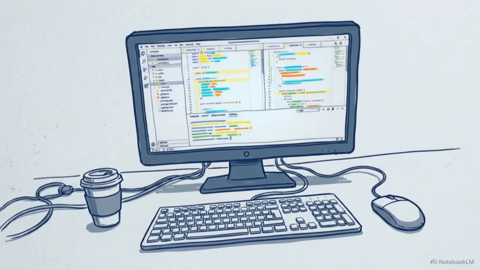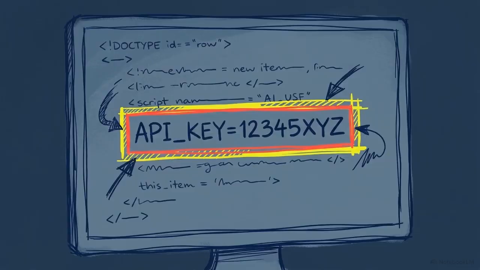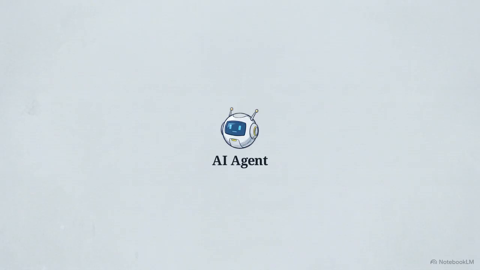Every time you drop an API key directly into a developer environment, you create a permanent, vulnerable target. If that key is sitting in plaintext, it's waiting to be read, copied, or accidentally committed to a public repository. AI agents compound this risk.